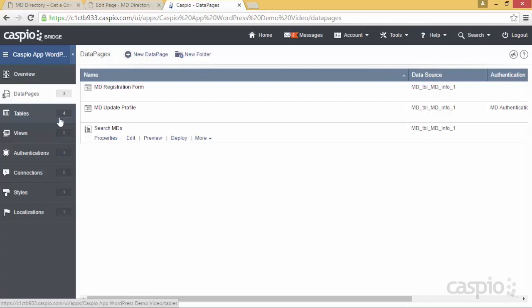The next thing that I want to dive into is now how do we connect a Google map to our application so you can see a nice visual of where each one of these MDs is located. Let's look into that next.